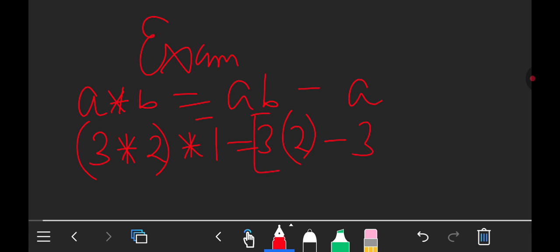Then this will put it in brackets like that, then in square brackets, then we say star 1, this one. We haven't touched anything on this value because a binary operation first deals with 2 things, then we'll come back to this after we find the value of 3 star 2. So what we are going to have is 2 times 3, that is 6, minus 3 in brackets like that, then star 1.